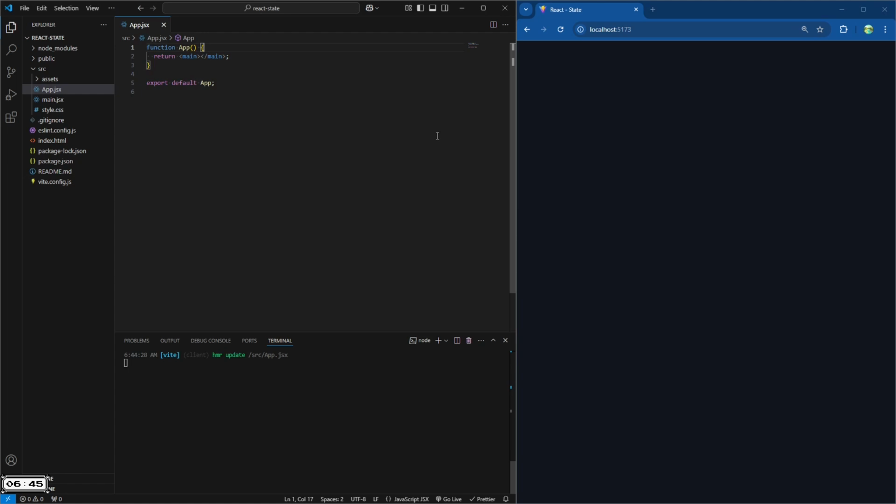So first things first, in order to have a state variable inside of a React functional component, we need to use the useState hook. The useState hook comes from the React library, and so an import for it looks like this.